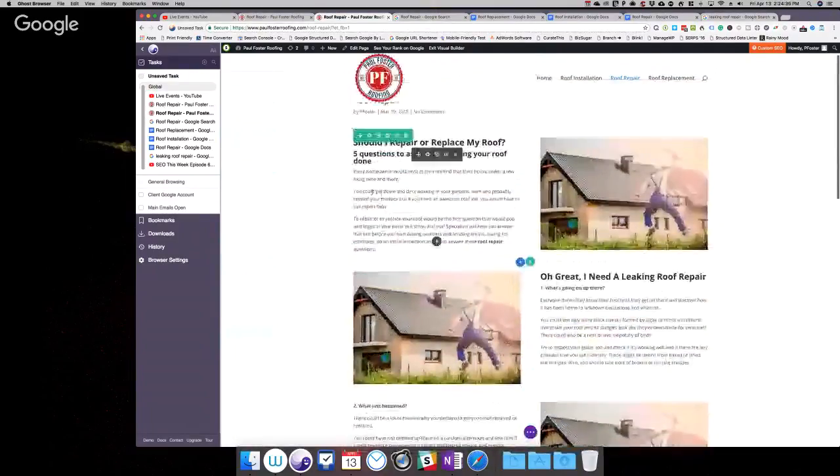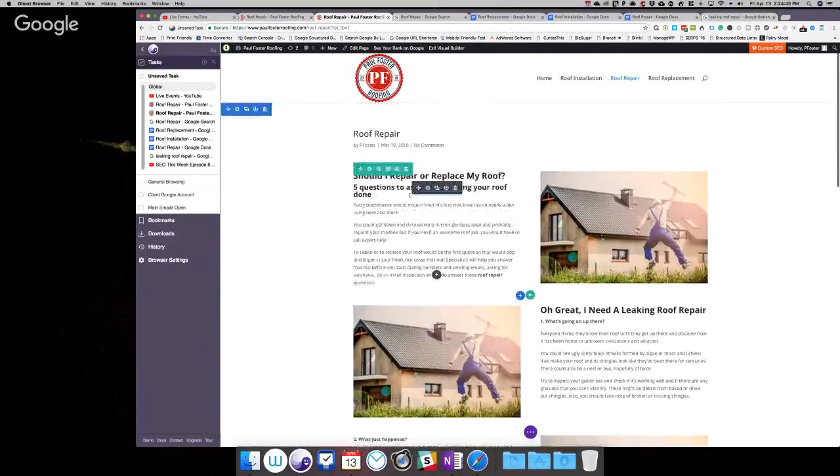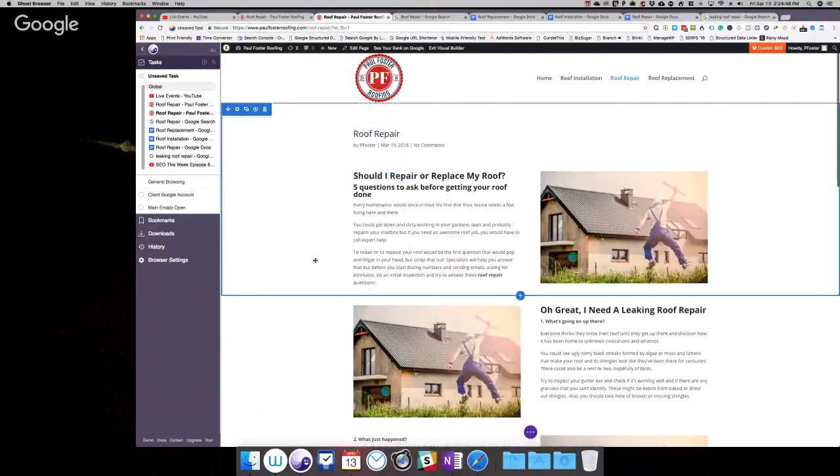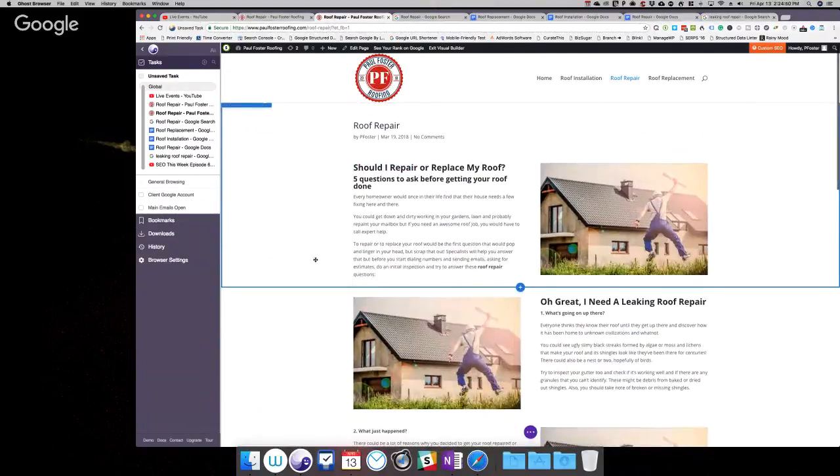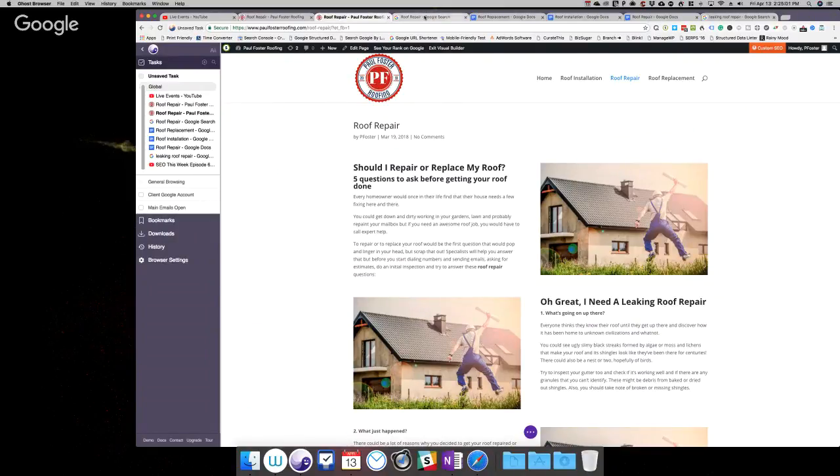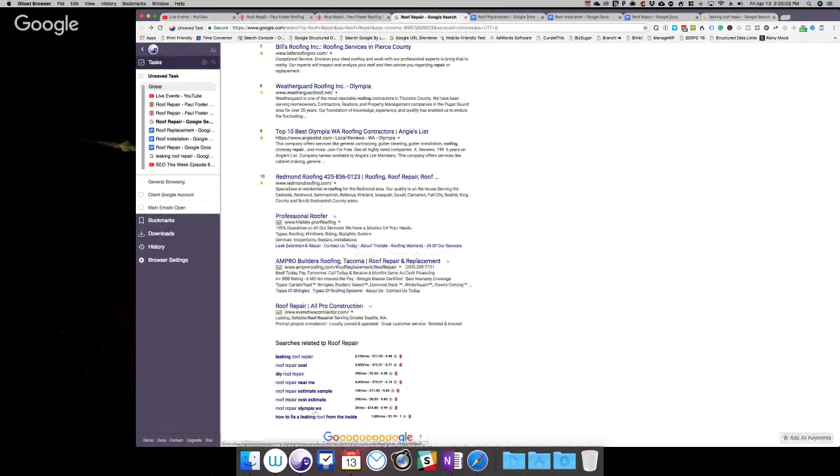Leaking roof repair. 5 questions about your roof. Should I repair or replace my roof? And then the H1 is the target keyword. They're all related, and instead of taking an article and smashing roof repair into that, now I just added all of those terms that Google gave me inside of the search results as being related to that.